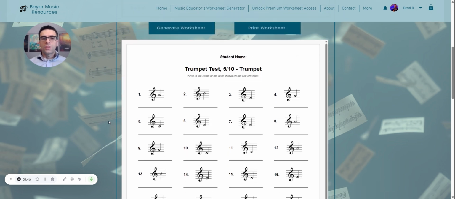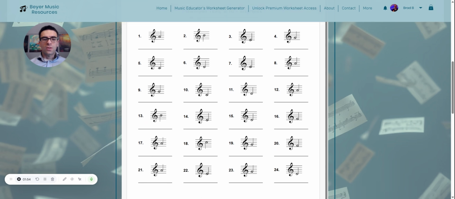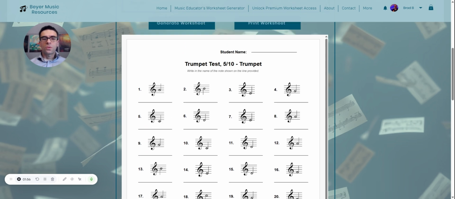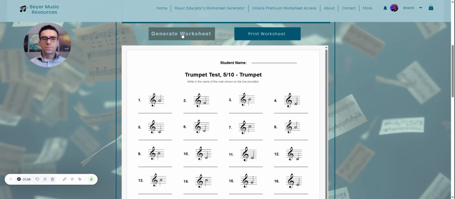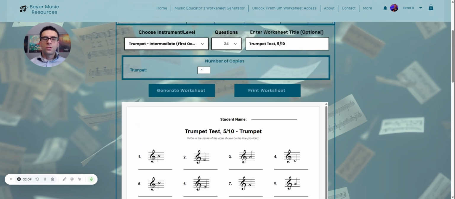You've got your fully prepared trumpet worksheet, trumpet test for naming these basic notes within this first octave of the scale that you can see. And I could, of course, generate this as many times as I wanted to. And it would keep giving me new versions of it over and over again. So that's the most basic functionality of it, and it allows you to do that for one instrument.